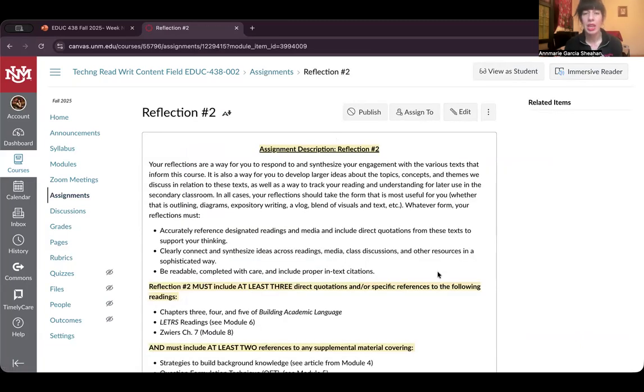Or reflection number 2. This is almost identical to reflection number 1. The things that are different are the readings. Remember that with our reflections, our goal is to respond to and synthesize, to pull larger connections across the various texts that inform this course. It's a way for you to think about larger ideas, topics, concepts, and themes, a way to track your reading and return to it later for use in the secondary classroom.